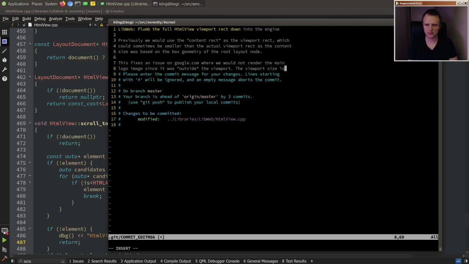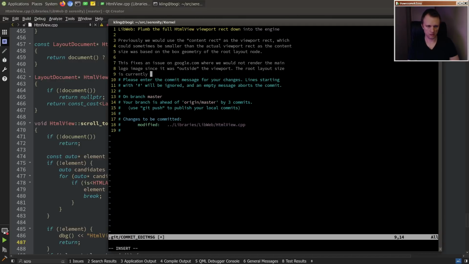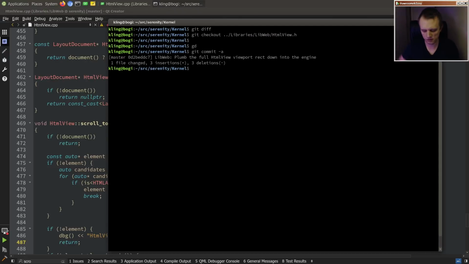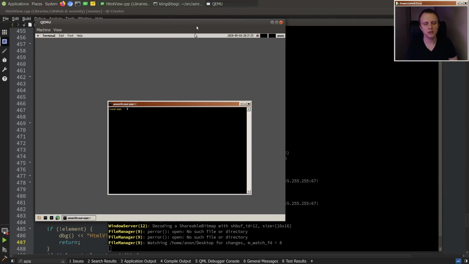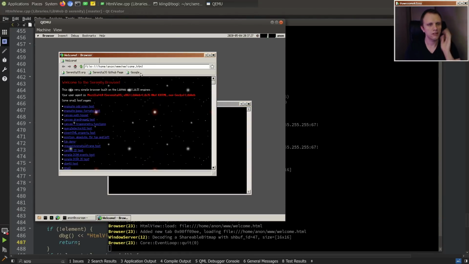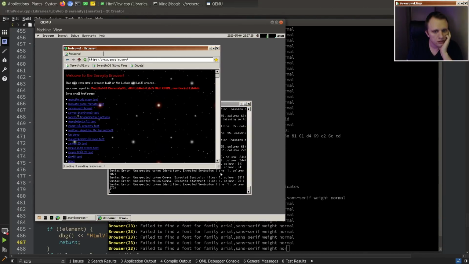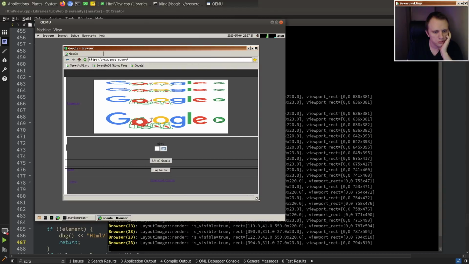The root layout size is currently very wrong on Google.com, but that's a separate issue. Oof. All right, so that's a whole bunch of committing, but I think the results are pretty nice.